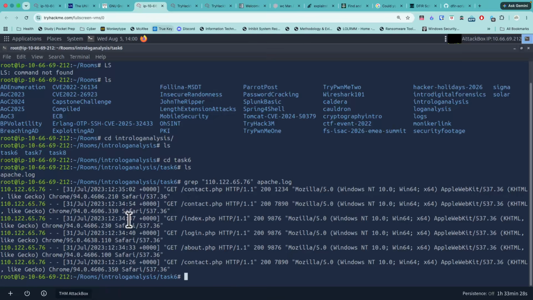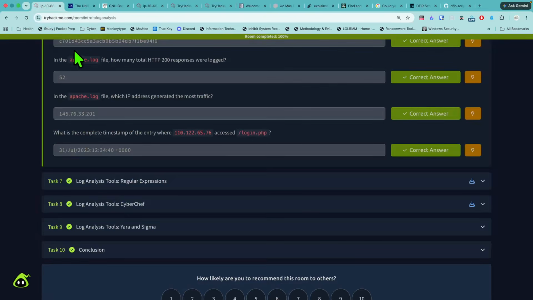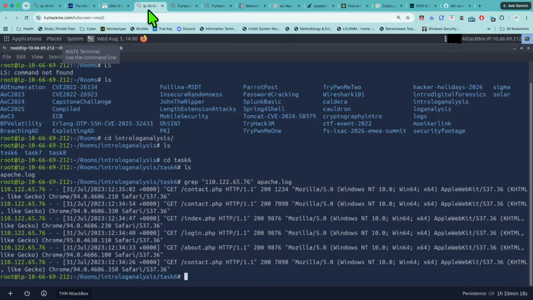Nice. All right, cool. And now we're looking for the timestamp of the entry where this IP accessed login.php. So we see login.php, and the timestamp is going to be here, 31 July 2023, 12:34:40 plus 000.